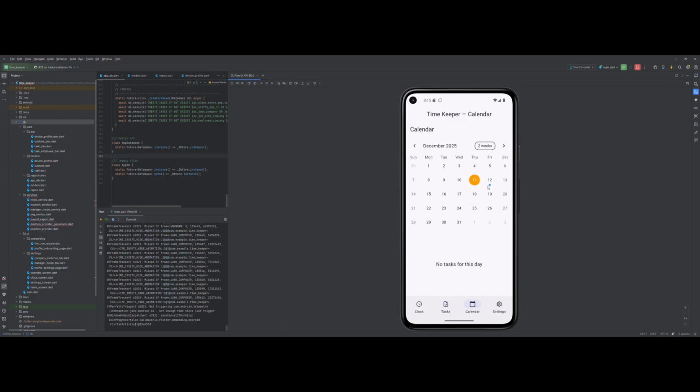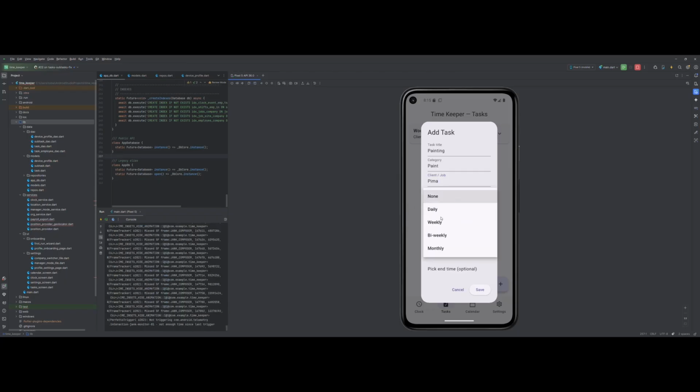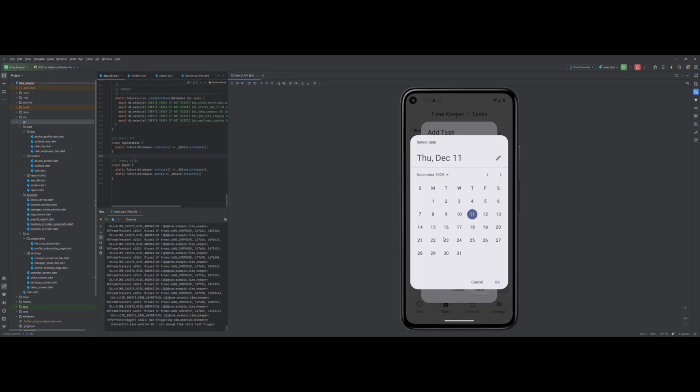Now you see the little blue button here. You can see everything: category wood, client Pima, starting time, end time. And then let's say we have another one. We have painting, category paint. I'm very uncreative. And then client is again Pima. Returns bi-weekly. Okay, we assign again the same employee because we only have one so far.